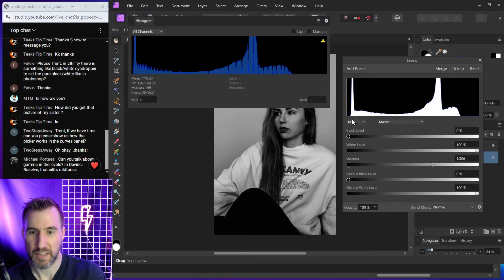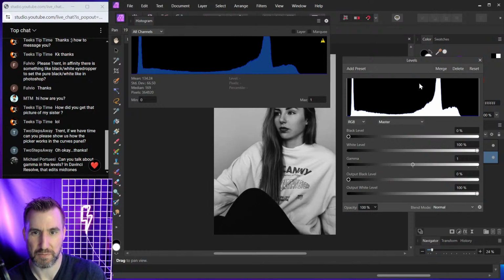Okay, so I think the best way to do it is to have the histogram open and to move the gamma back and forth. So let me reset it. As I move the gamma, you can see that the relationship between the curves kind of stays the same, but I'm just shifting the whole thing left to right. So let's go this way.